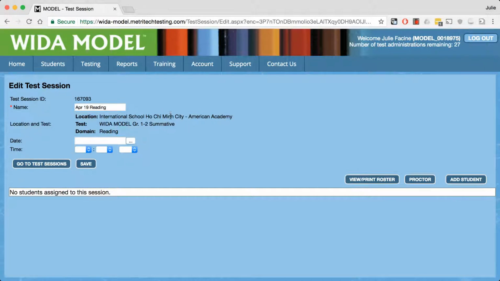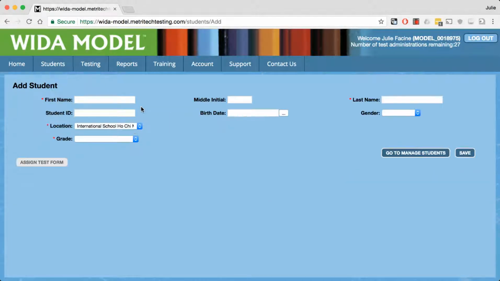Okay, so now I want to go and create students that I would add to this session. So I'm going to add student. So for example, I could say John Smith, and we'll say grade 1. You don't need to put in the student ID or birth date or gender. If you have that information, certainly you can go ahead and select that. Okay, so I have all the information.